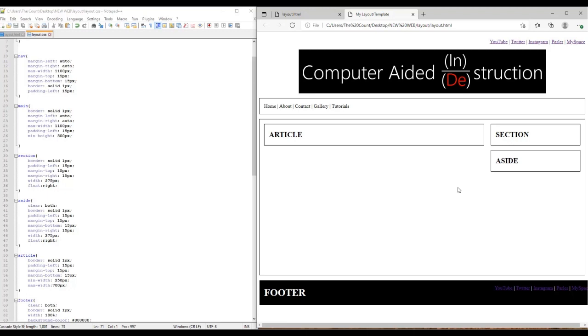Playing around with floats is not an easy thing to do. It's really difficult and it takes a while to get used to it. It's kind of like playing with magnets. If you don't want everything to be attracted to the magnetic force of the floats, you have to add clear: both, or clear: right, or clear: left, or whatever, however you're using float in the containers above it.